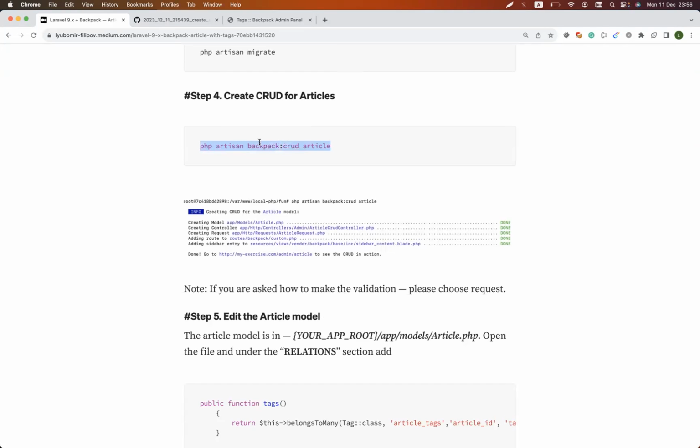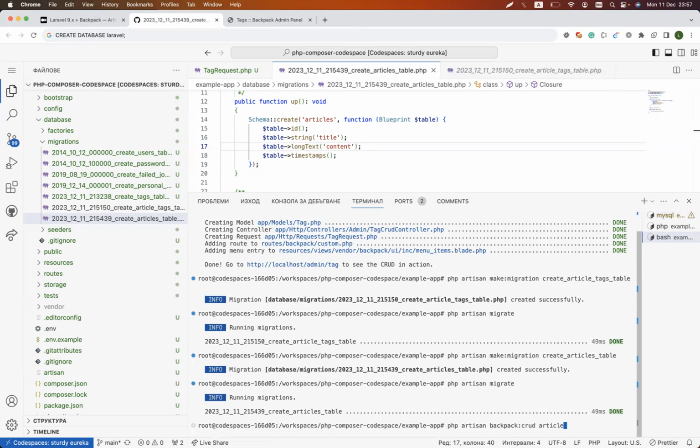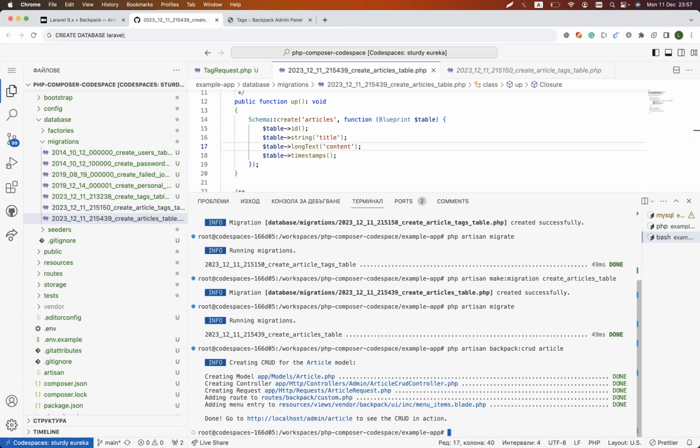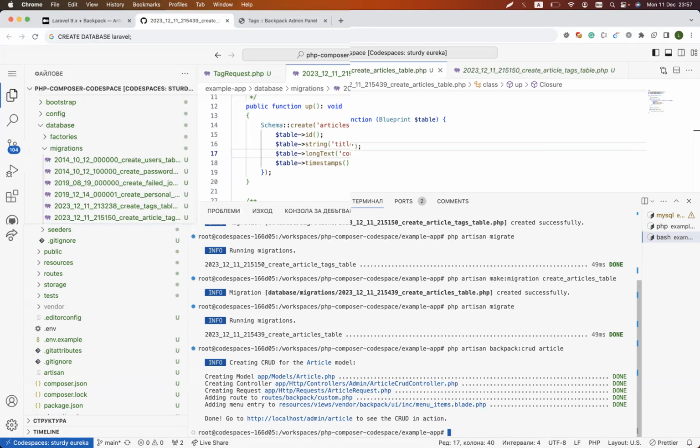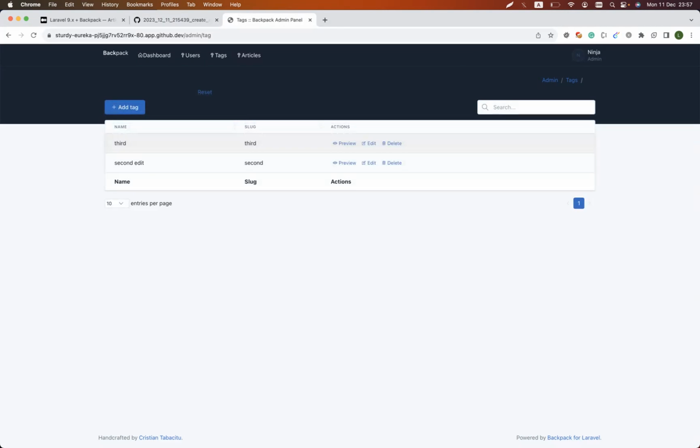And as you could imagine, we need to create a create, read, update, delete functionality for the articles. And in order for us to do that, we say, hey, php artisan backpack:crud article. If you run this, it will ask us how we would like to validate the data. And it will create a model, controller, request for the validation. It will update the routes with a point, and also it will update the views. If we are not using Backpack, this is something that you should be doing manually.